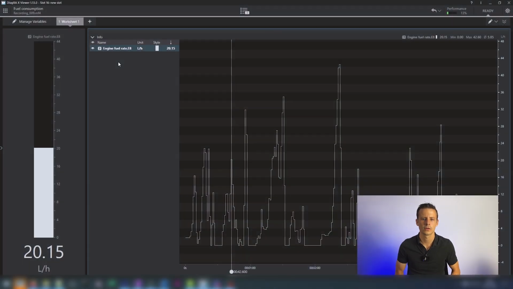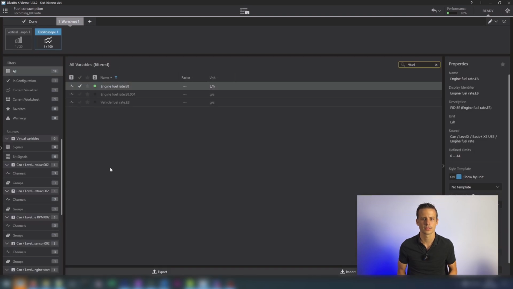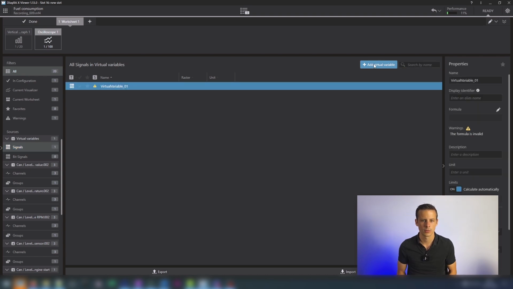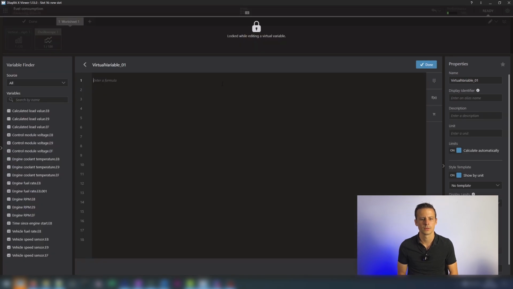Unfortunately, there is no variable in the file showing the total fuel consumption, so I have to calculate that. Luckily, DiagRA X Viewer Pro supports such offline calculations with so-called virtual variables. For making use of that, I go back to the variables manager and under the source virtual variables, I hit Signals. There is no virtual variable yet. On the top right of the screen, I hit Add Virtual Variable and then I press the Edit button for the newly created virtual variable.